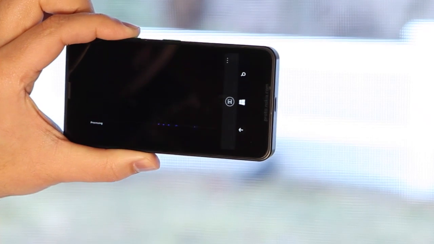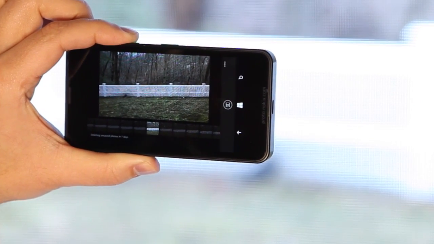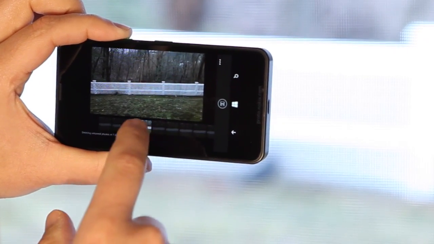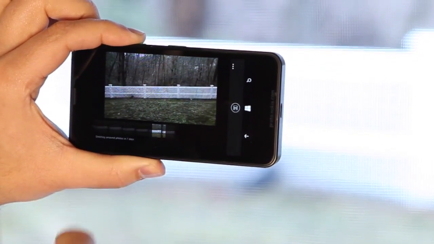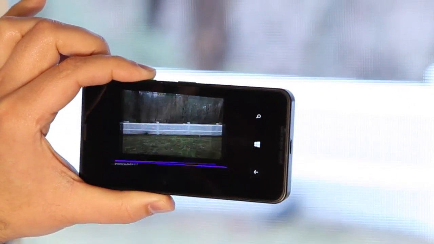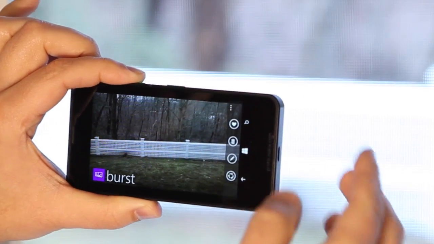And all that looks very familiar. It is sort of borrowed from Nokia's technology that they've been using with their editor lately. And now you can go through the image here and pick various ones that you want. Get the little check mark, and then you hit save. And that is now your final image.